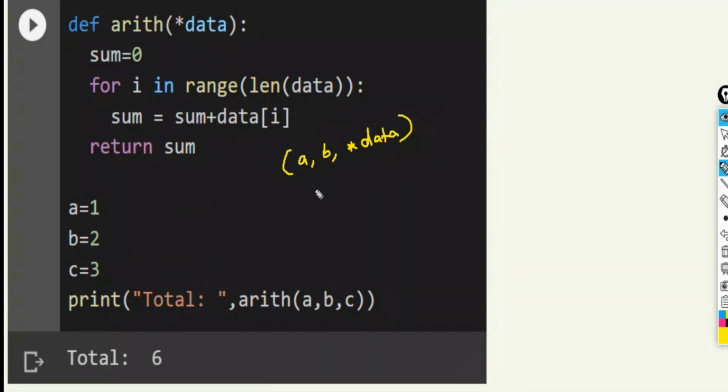But we should not give any variable name like A, B after star data, because that is wrong. All the values will be stored in this particular variable only, and it will not allocate any values to those, and it will throw an error also. So this is the format. We have to give the required parameters, then the default parameters, and only then the star parameter.